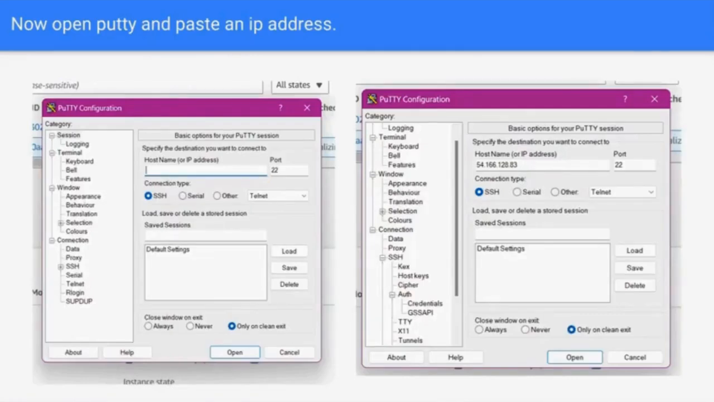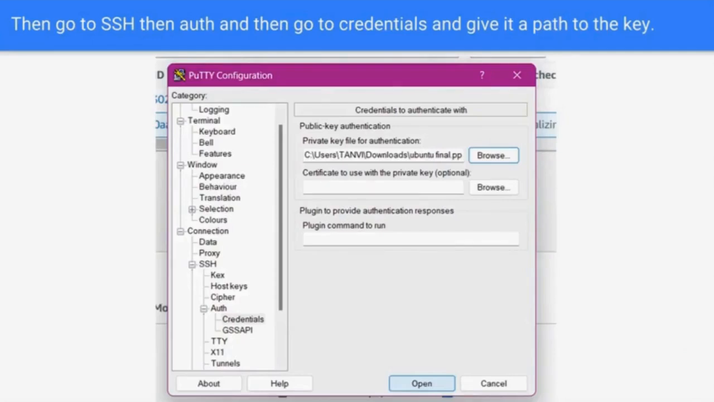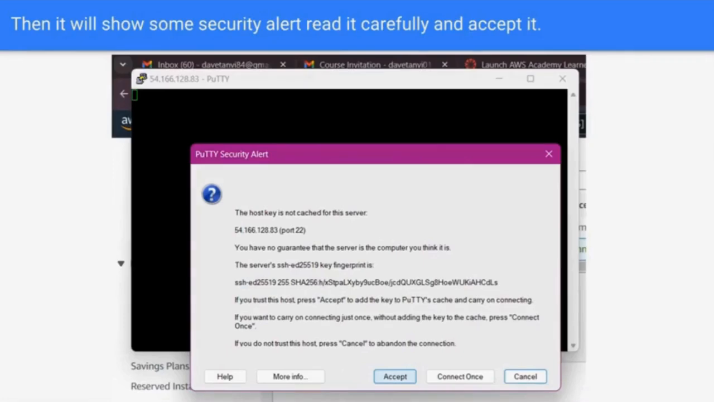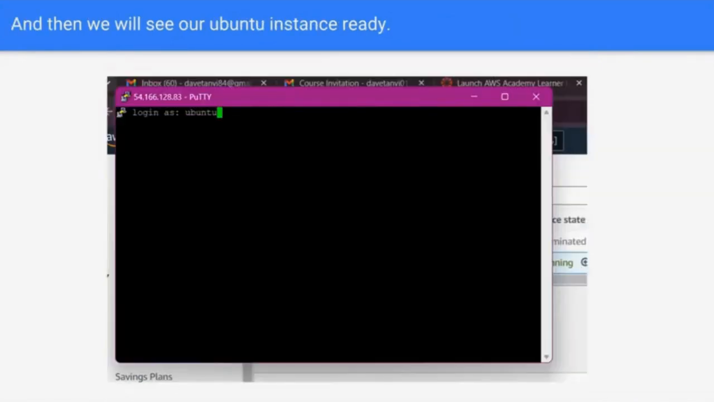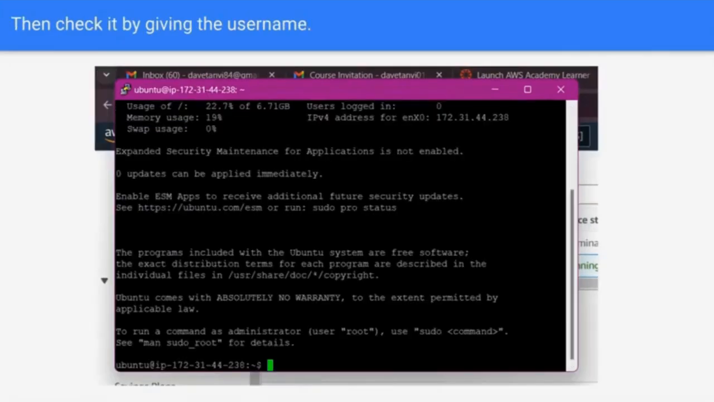Now open PuTTY and paste the IP address. Then go to SSH, then Auth, and then Credentials, and give it the path to the key. Then it will show you a security alert, read it carefully and accept it. And then we will see our Ubuntu instance is ready. Just give your username here and your instance will start running.